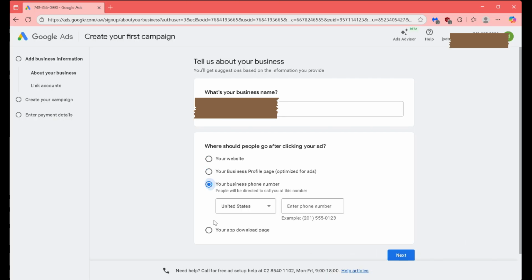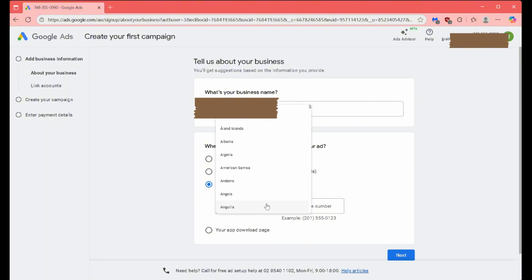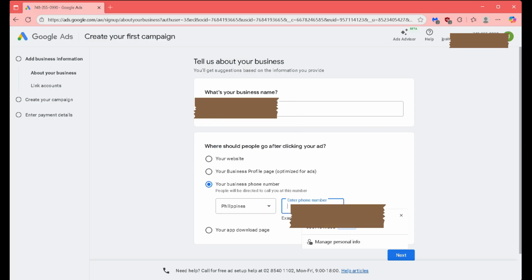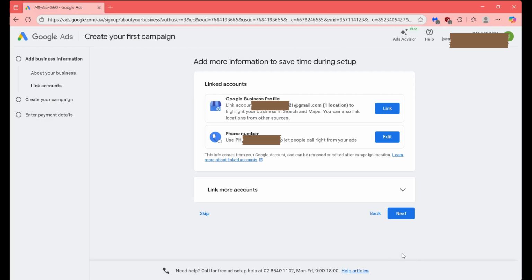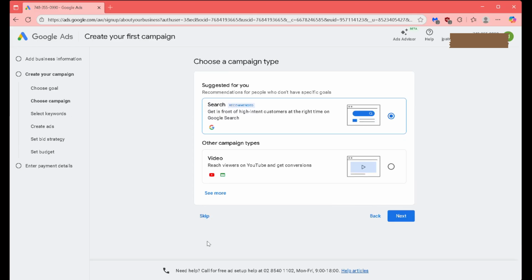Input your business name. Underneath that, you will see options as to where people will go when they click on your ads. Click on the business number and select a country of your choice and phone number. Once you are done, you will see multiple settings where you can customize your account. But let's skip on that for the meantime.